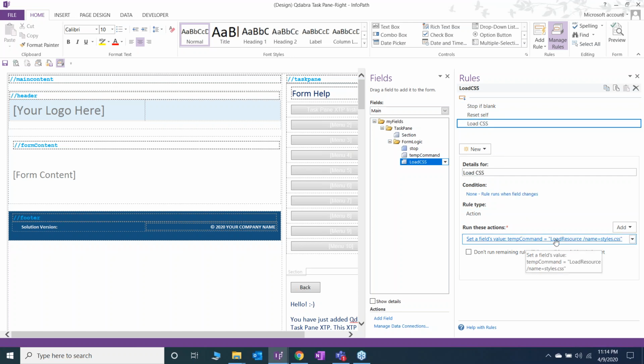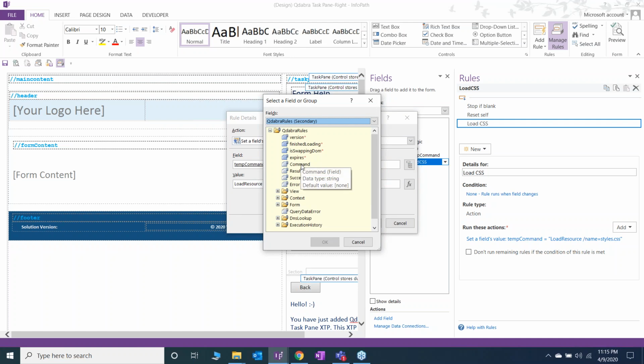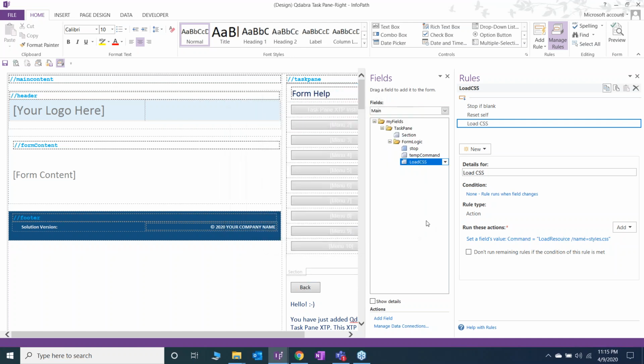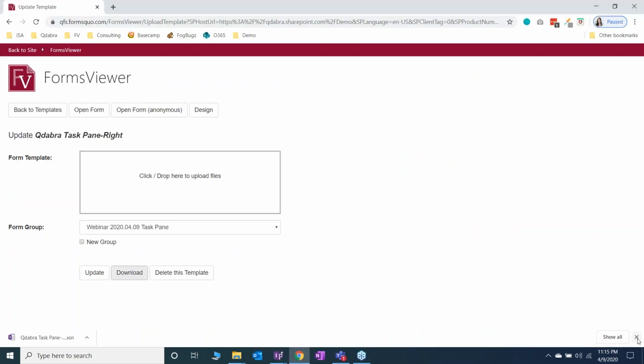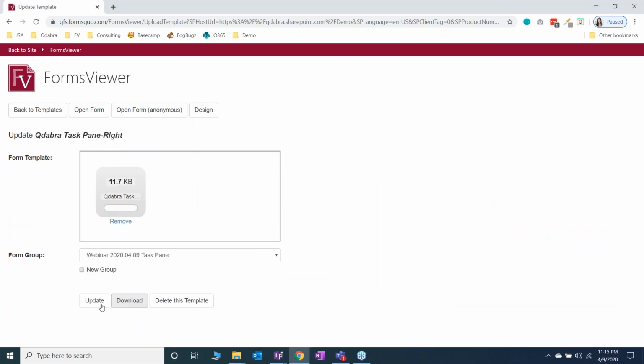So when it runs, it will run this command called load resource, and it will load the CSS file. That's what we're using to style the XSL. So here I'm using a temporary command in the XTP. So you will replace that with the actual Q rules command field. And that's it. Save this, and re-upload that to Forms Viewer.